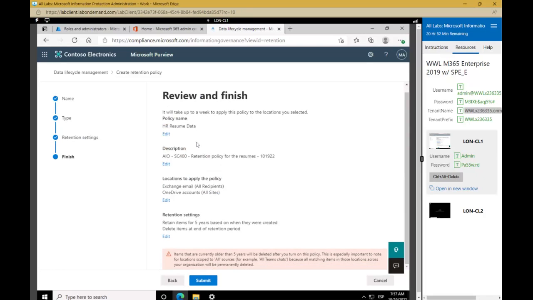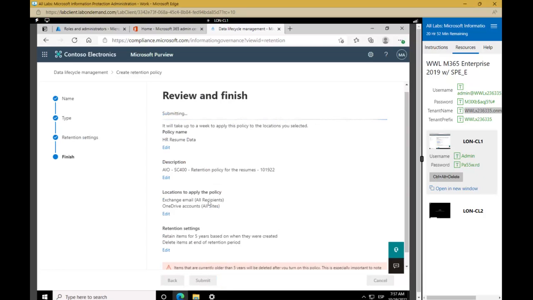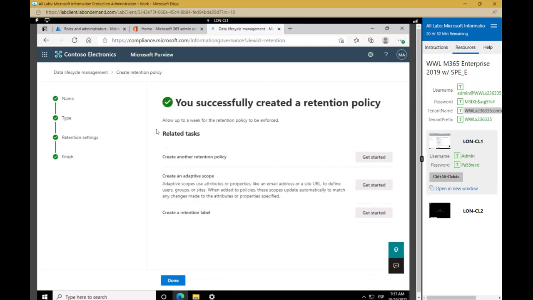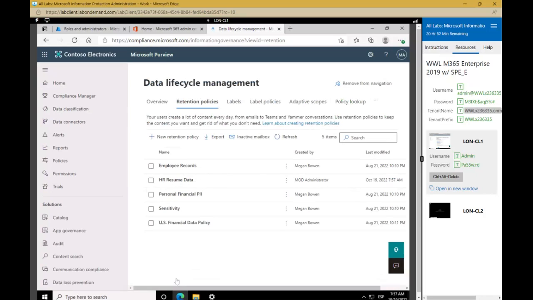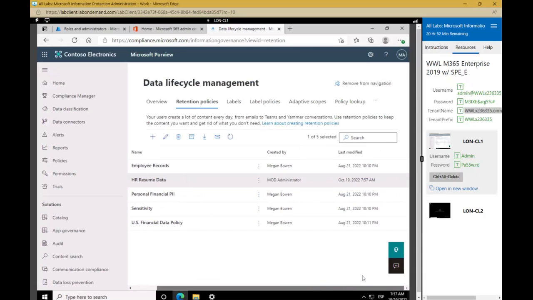This is a small summary of our policy, and we're going to hit submit right here. Again, as I previously mentioned, this is going to take a little time to apply. In this case, it created my policy very quickly. Once this wizard finishes, we can hit done right here. And here is the retention policy that we created. You can see that it was created by me. It shows the date and the last edition.